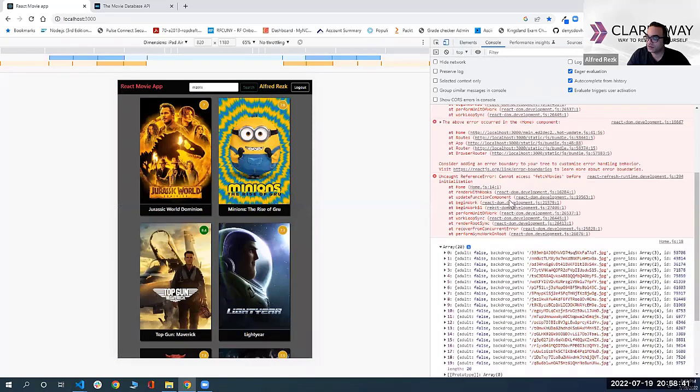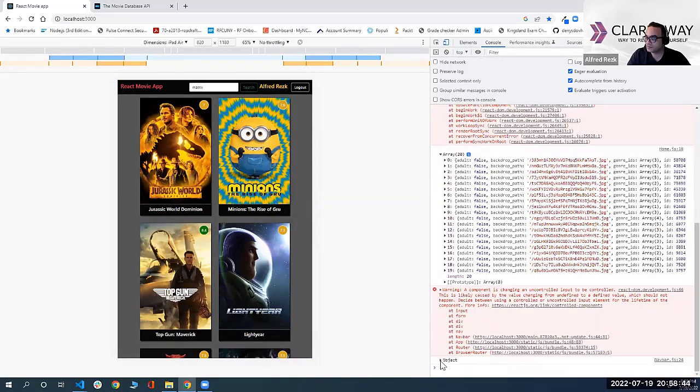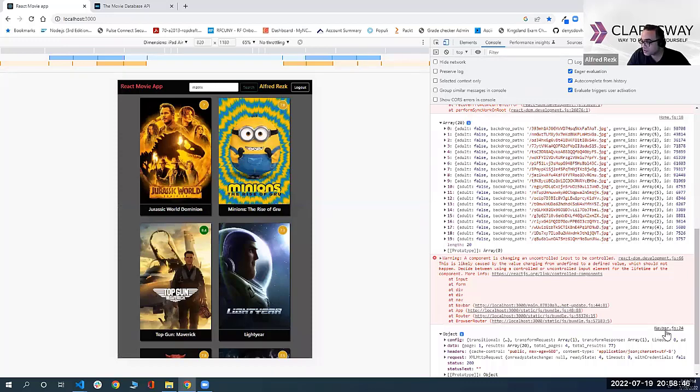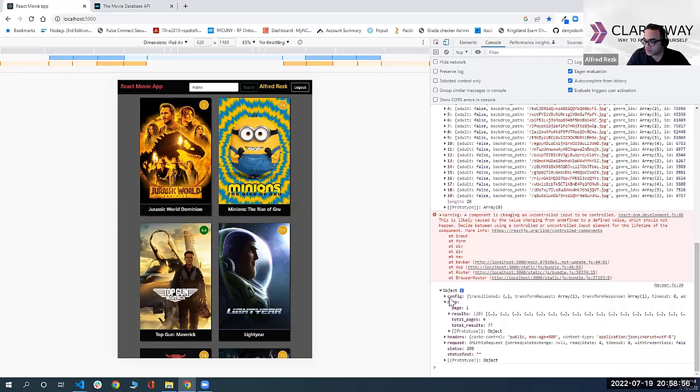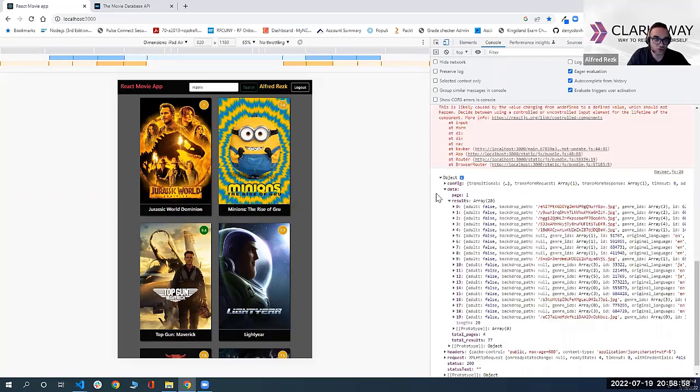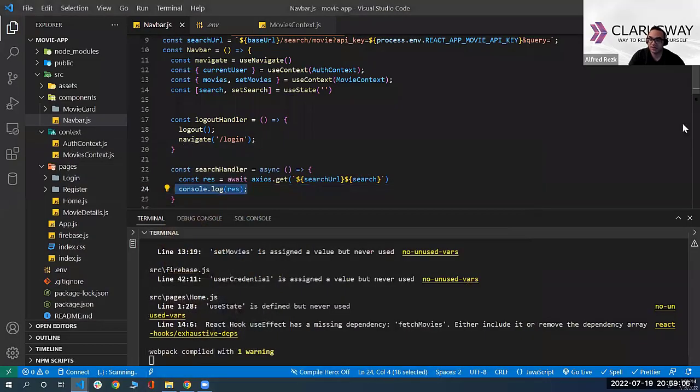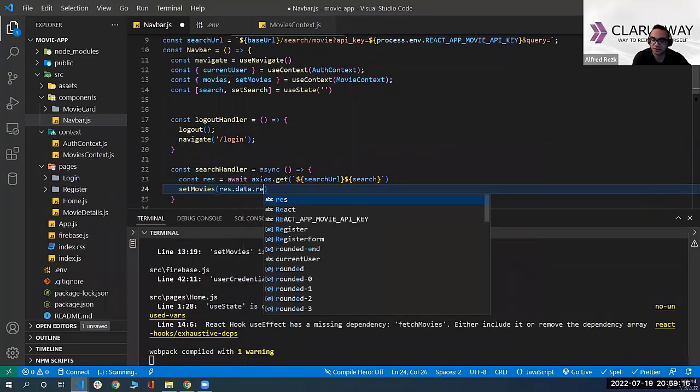Here I get an array of 20 movies. No, this is the one that I'm receiving from the navbar. Okay, so I have data, that's what I should look for, and I have results. So data.results is what I'm looking for. And now I can set movies by the response.data.results.